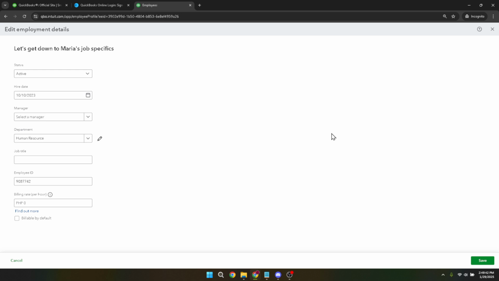Now proceed to the department field. Here you'll see a list of all the departments available within your company. Select the department that the employee should be assigned to. It's crucial to choose the correct department, as this information can impact both payroll processing and interdepartmental communications.